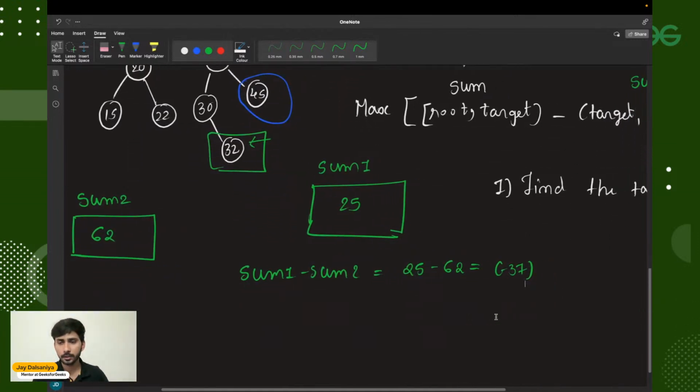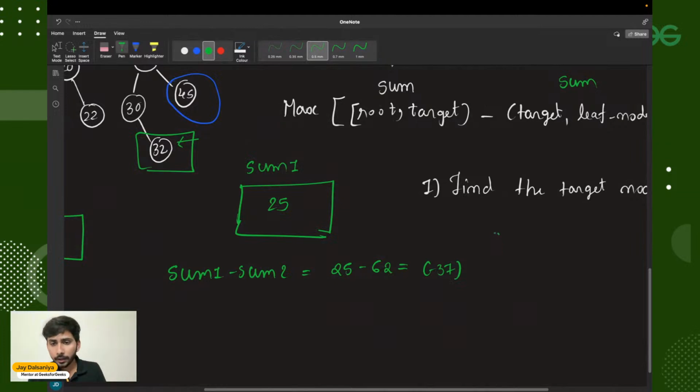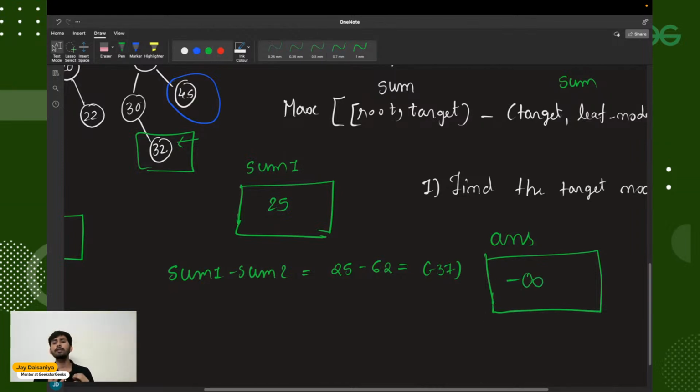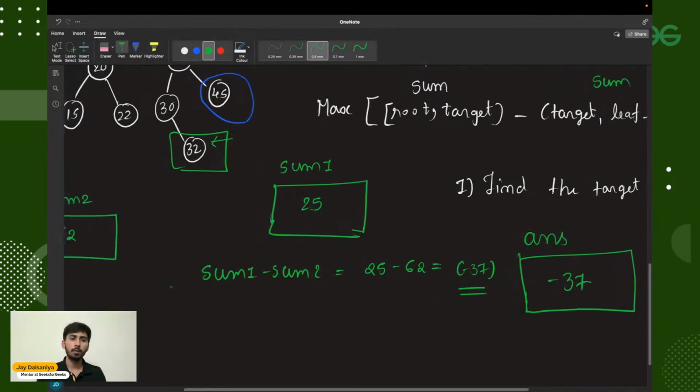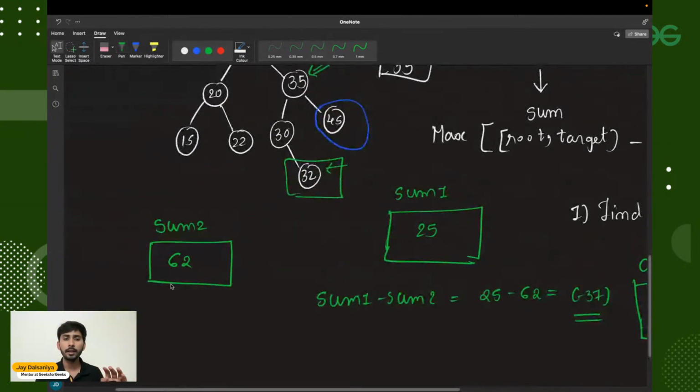One of the differences. So I need the final answer. So I'll be having one more variable that is called my answer variable. And it will be initialized as minus infinity, because anything will obviously be greater than minus infinity, right? So whenever I find a difference, sum1 minus sum2, I'll be comparing with my answer variable. Whatever is the greater value, I'll be assigning it to the answer variable. So minus 37 will be currently present over here. Now I have explored everything on the left subtree.